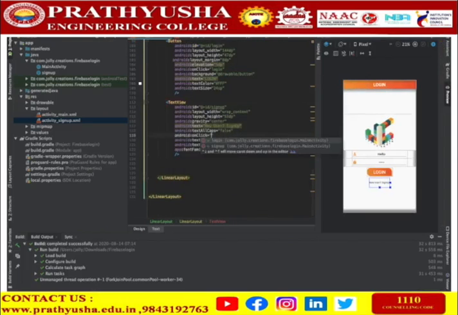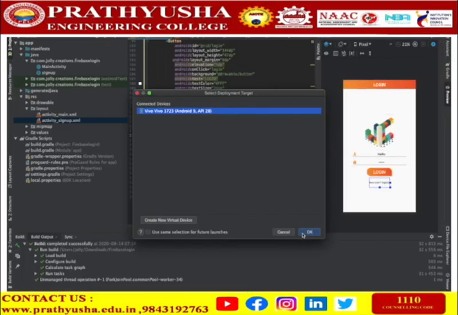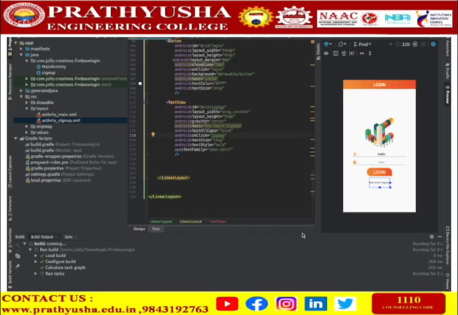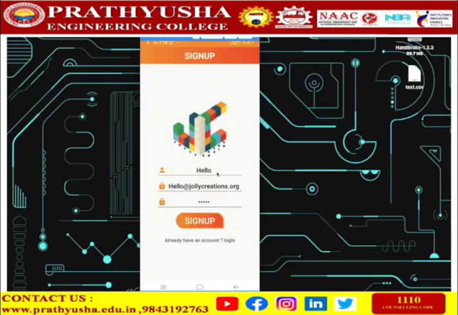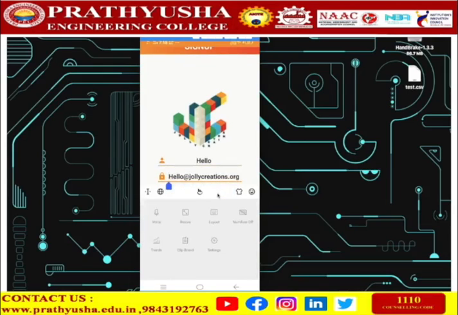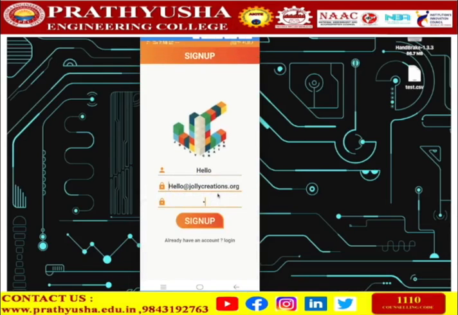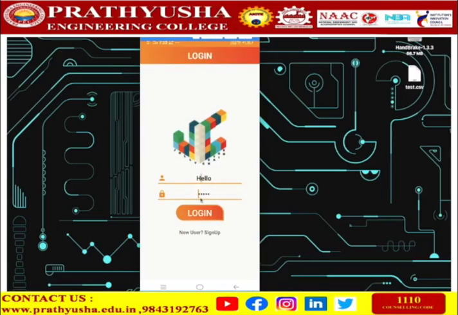Once this is done, you need to click run again to reinstall the app, which will update the existing application on your mobile. Now we have to go to the sign up activity to register the user. The username is given as hello, the email address as hello@jollycreations.org, and the password as hello12345. Keep it secret. After the registration is done, you have to go to the login activity. In this login activity, you can give the username as hello and enter the secret password. Once the login button is clicked, you can see login successful.